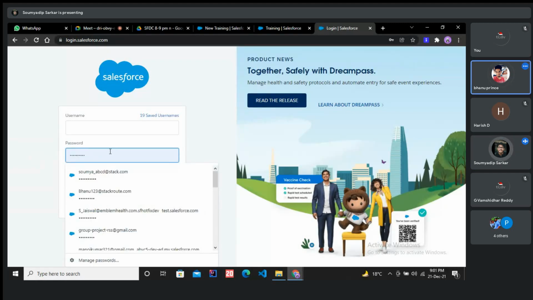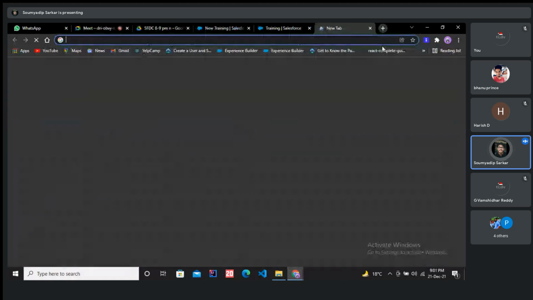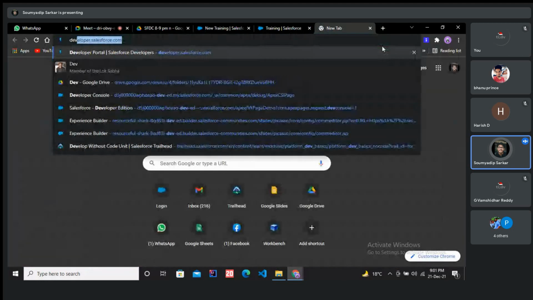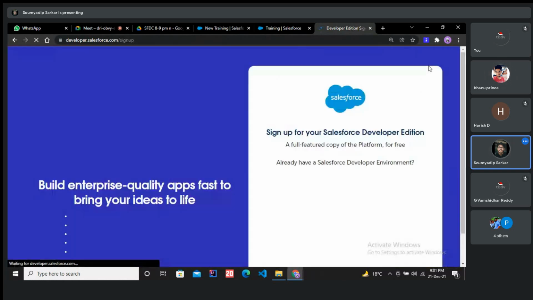By using those credentials, you have to log in. But what is the exact procedure, from where do you have to register yourself? That is the actual developer.salesforce.com. You have to click sign me up.